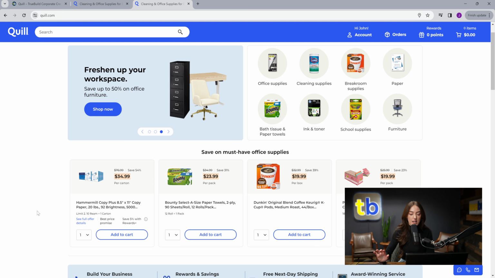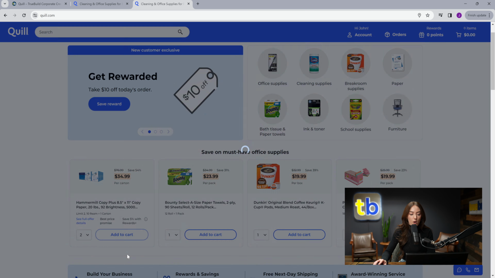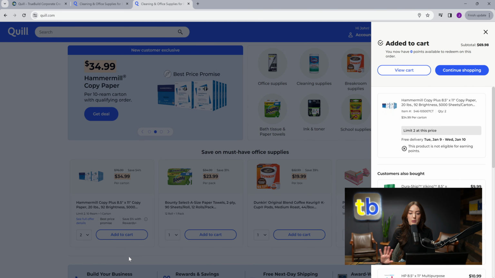So now that our account is set up, we're going to start creating a shopping cart. So I'm just going to pick this first option here. I'm going to add 2 of these $35 products to my cart. So my cart subtotal should be about $70. And I'm going to go view cart.